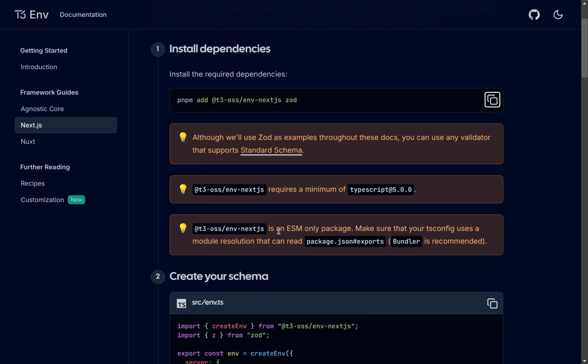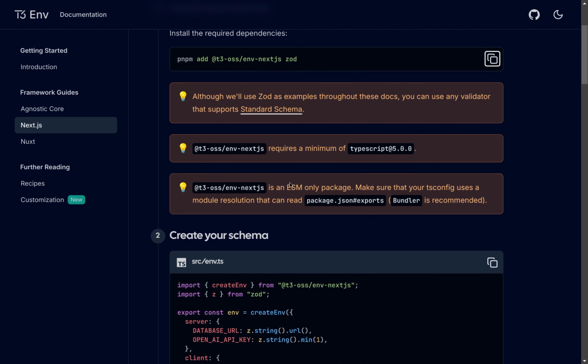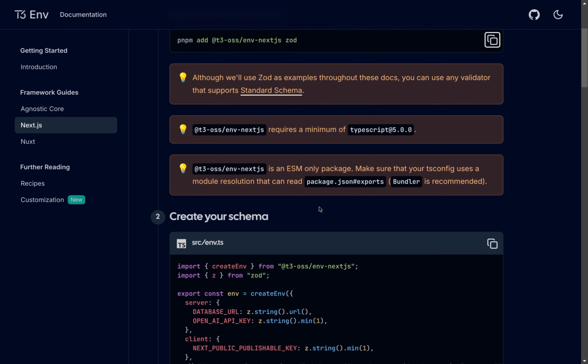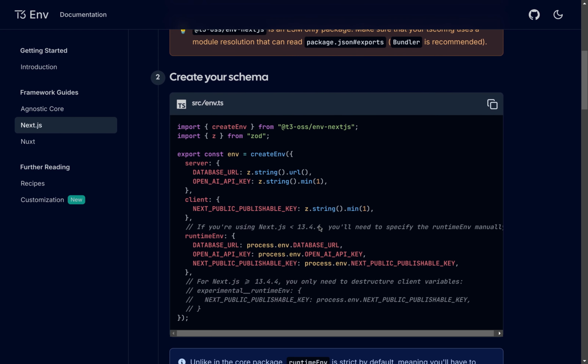And finally, we have this indicator here that it is an ESM only package. I guess we will maybe come back to this. In the past, when I was setting up T3Env, I sometimes had to use MJS files instead of TypeScript files, but let's see how that goes.